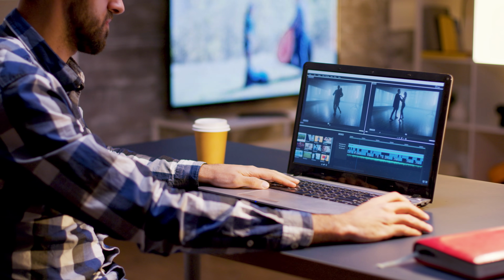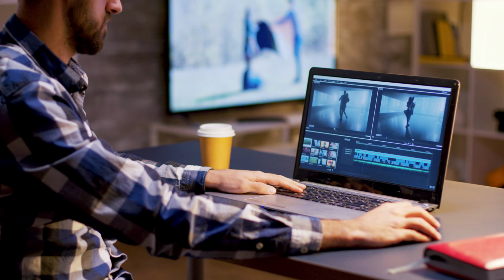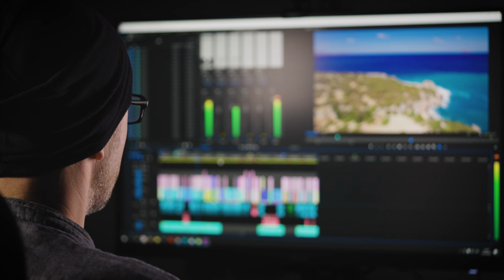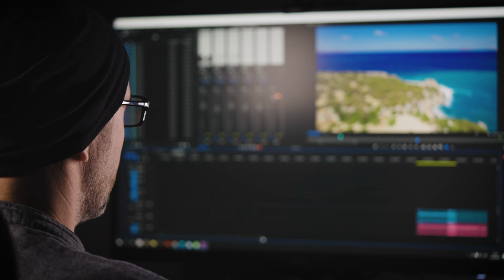The editing part is the second most important thing after the script. So if you are a pro editor, you can handle this yourself. But if you aren't, it's best to source it out to someone who knows how to make engaging videos.